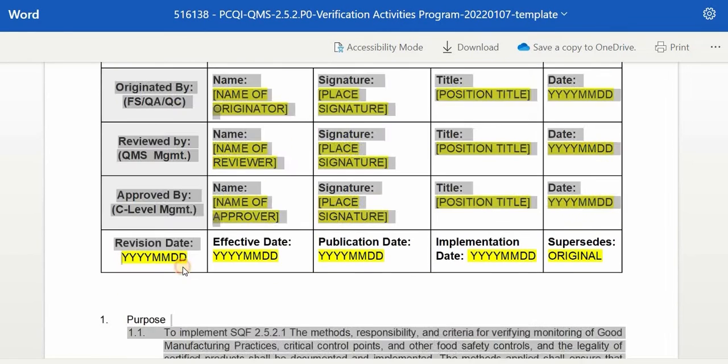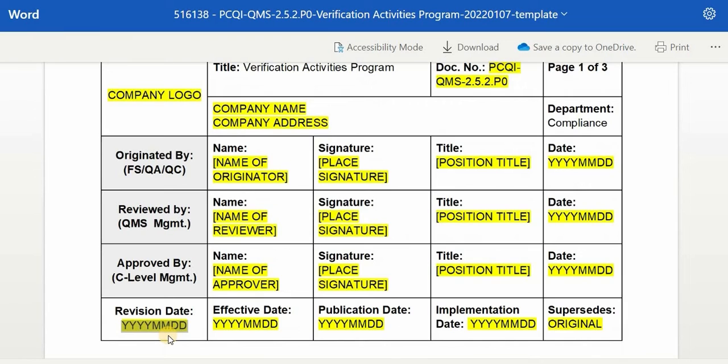For the revision date, it is the same date as originated or drafted by the author. Effective date is the date the document was signed and approved. Publication date is when the document is published for distribution and initiated personnel training. Implementation date is when the document is distributed and personnel training is completed.